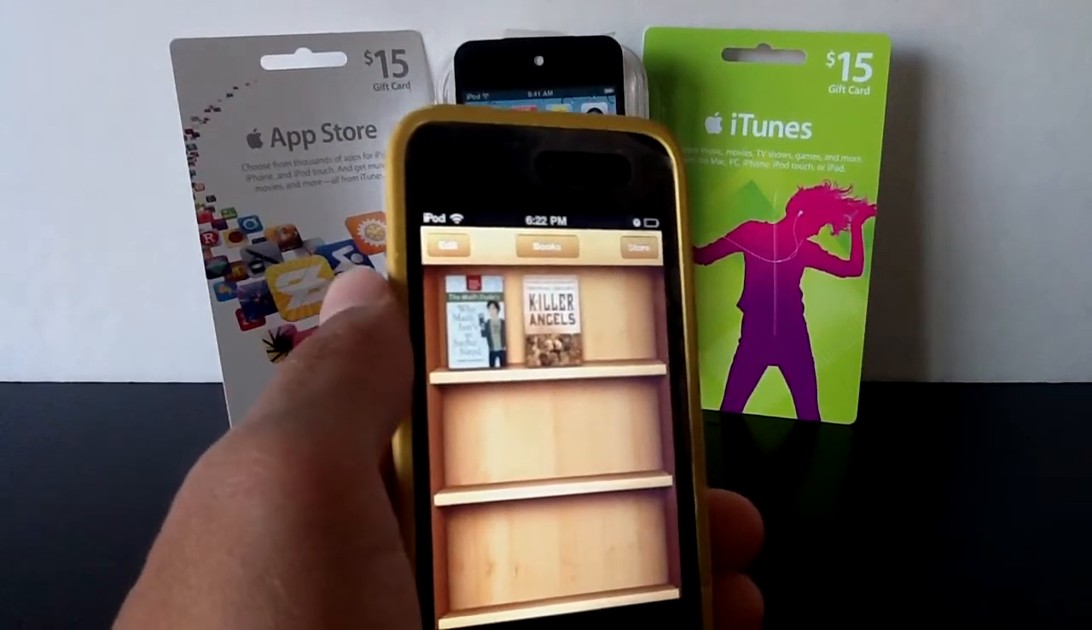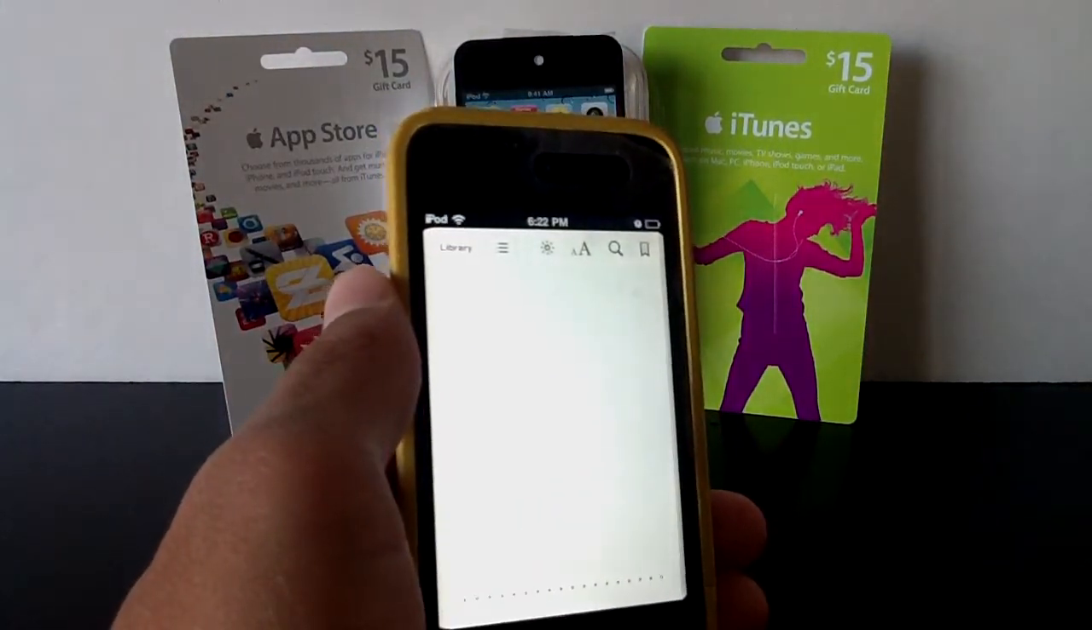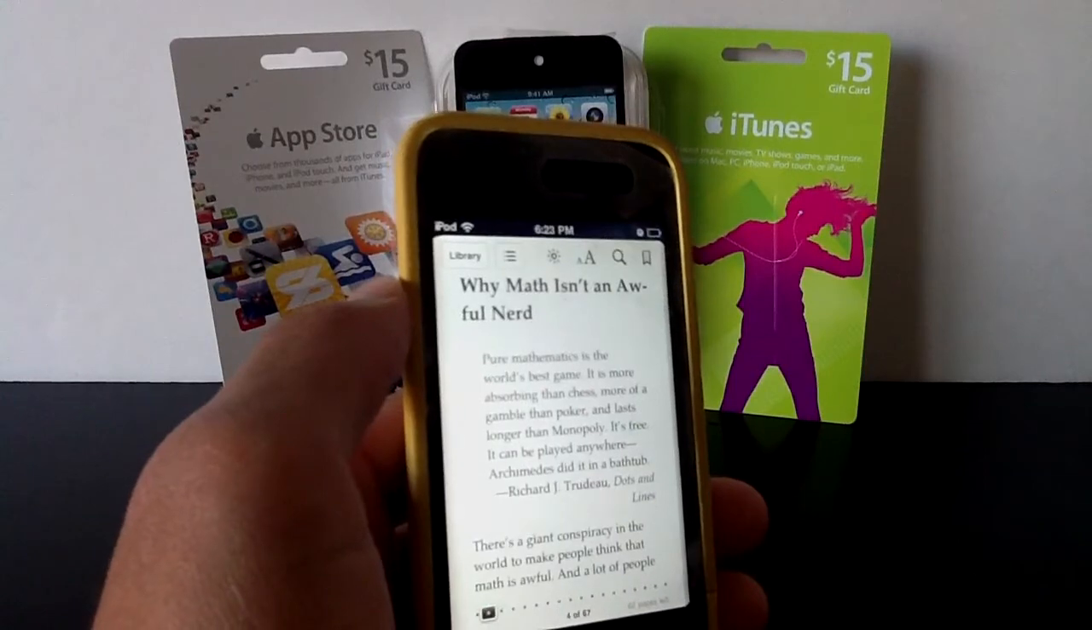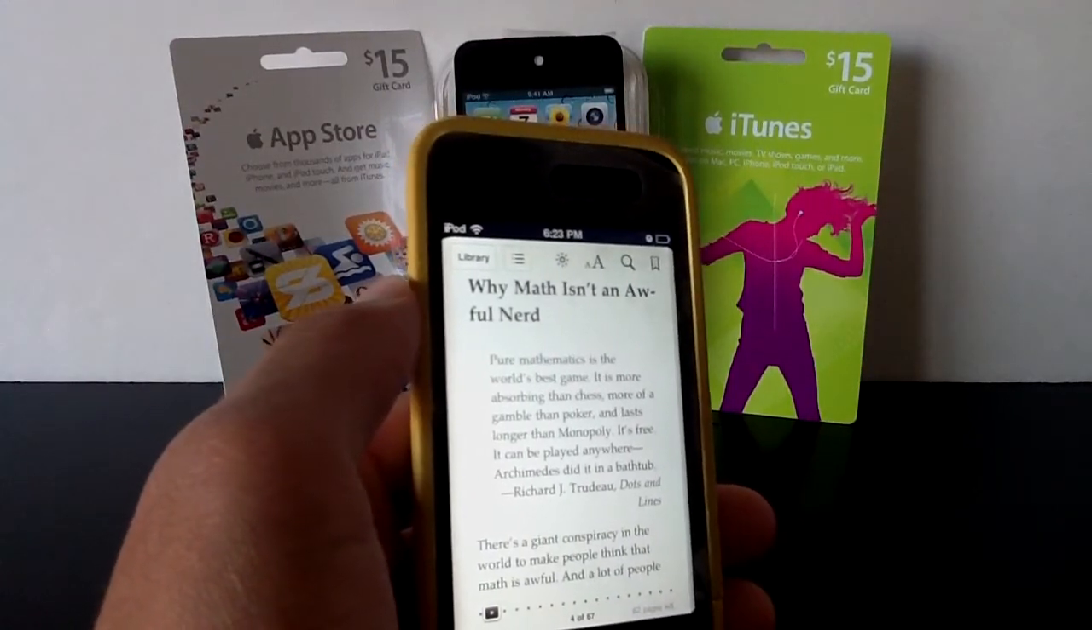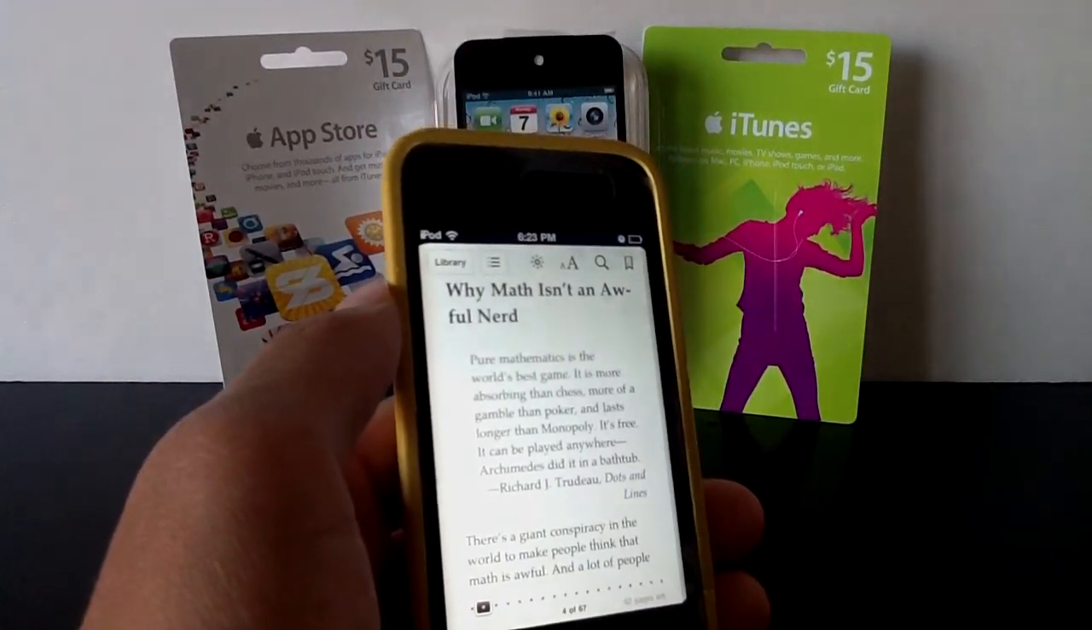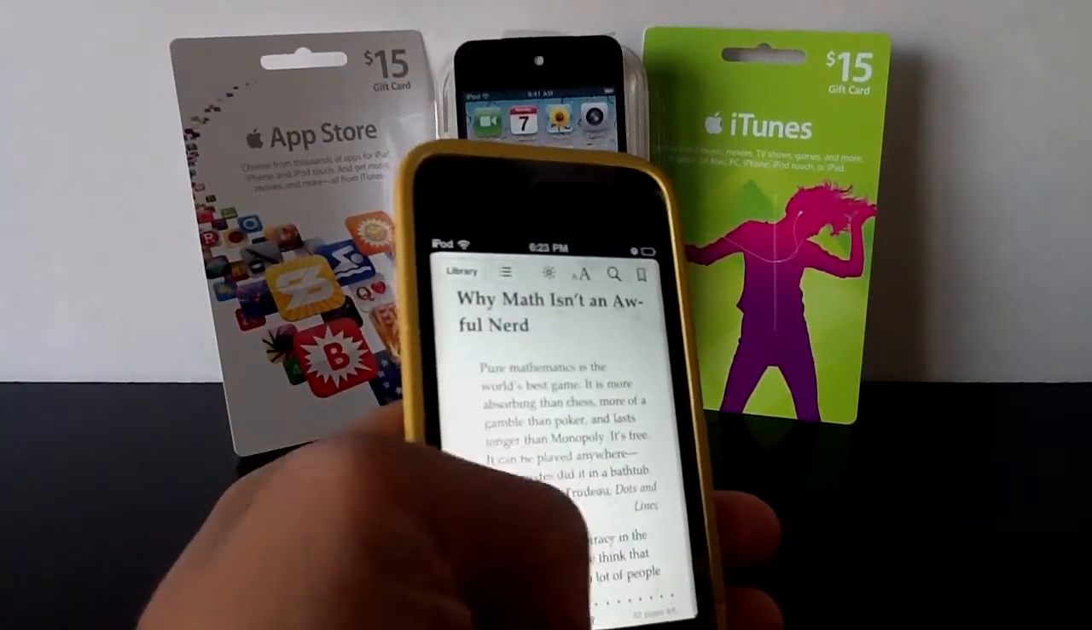But right here, let's say you wanted to open up a book. I'm just going to open up this one. The book reading experience is just awesome. It's almost better than reading an actual hardcover book. I mean, this is just awesome. So right here is going to be your book. Let's say I was reading and all that stuff.